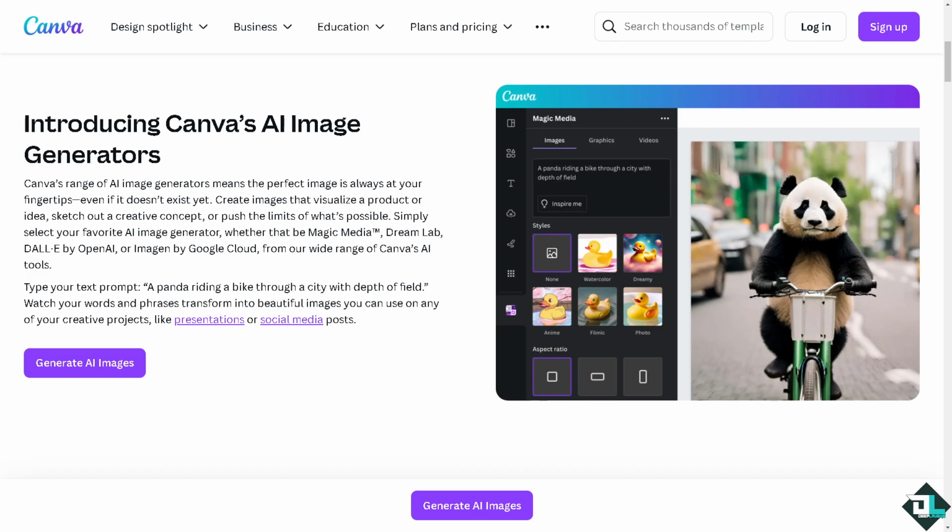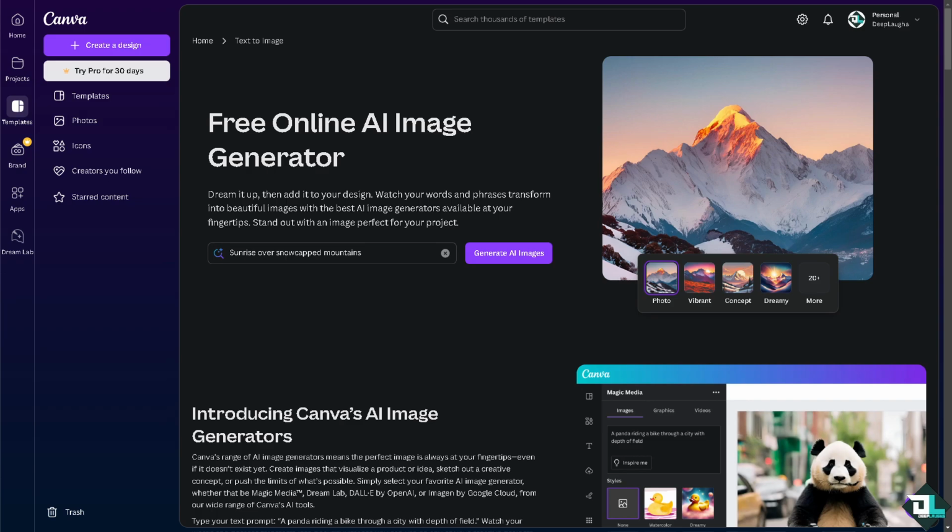In today's video, we are going to show you how to generate AI images in Canva. Let's begin. Generating AI images in Canva is a straightforward process that can offer a variety of creative and practical benefits. For you to be able to do that, once you are logged into your account, hover to the Canva free online AI image generator.